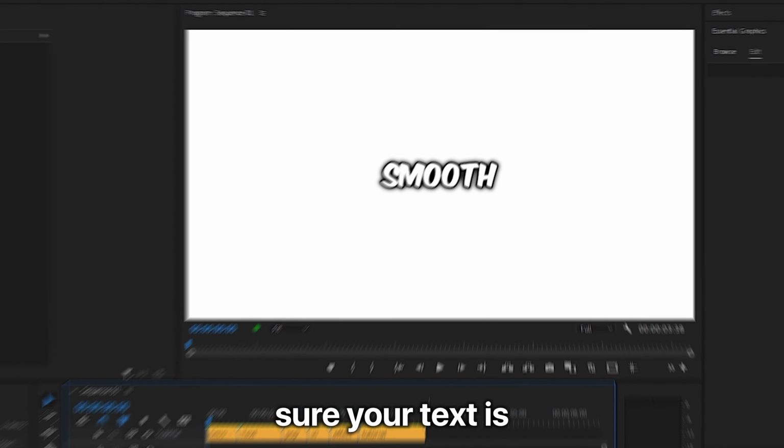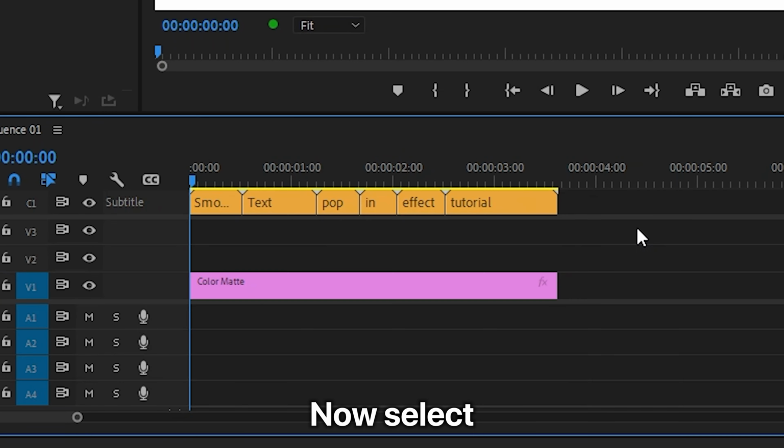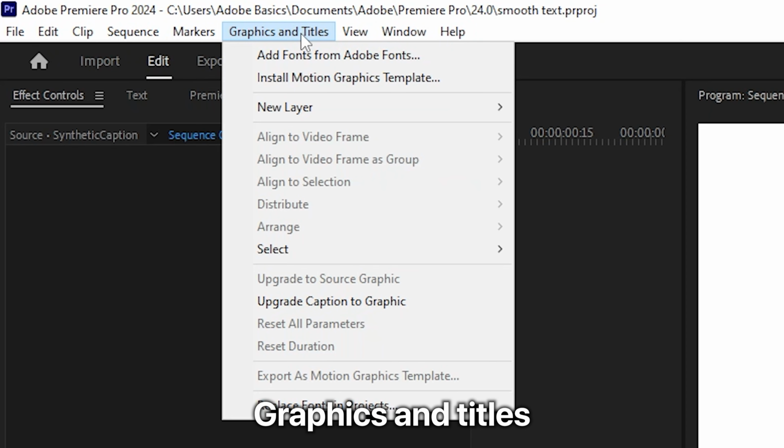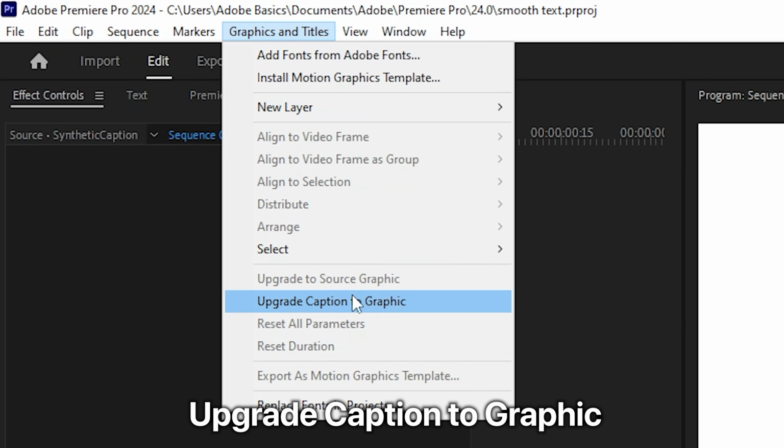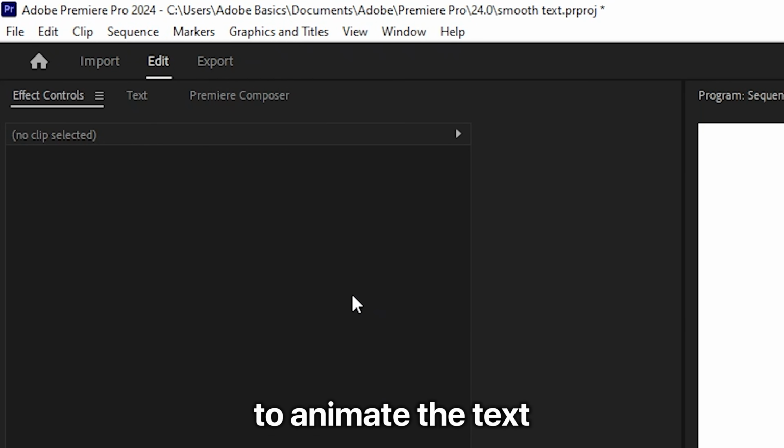This is how to make the smooth text pop in effect in Premiere Pro. So first, make sure your text is centered in the screen. Now select all the text captions and then go to the top left to graphics and titles. And then click on upgrade caption to graphic. This will allow us to animate the text.